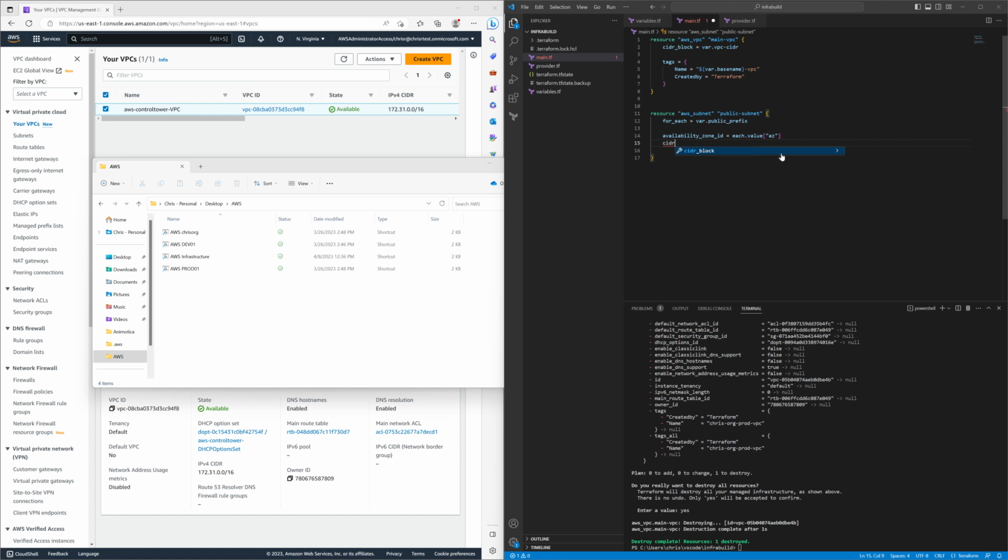Now our CIDR block, right? We've got to define that. cidr_block, and that's going to be each.value. So this is our for_each. Each.value is going to go through each one of those values, and here we call that cidr. Okay, so we got the CIDR block.